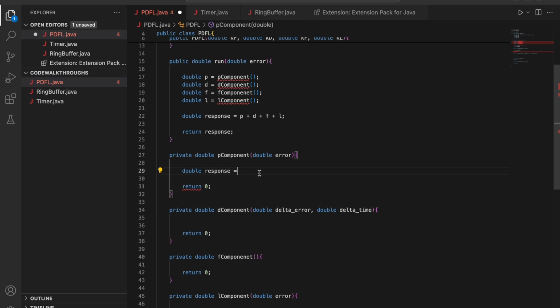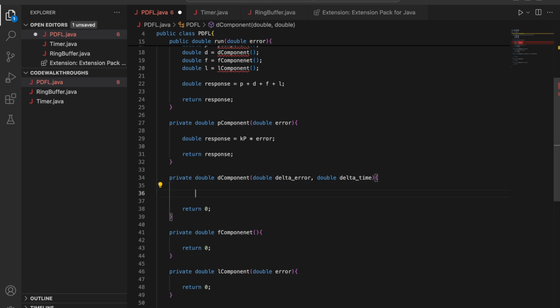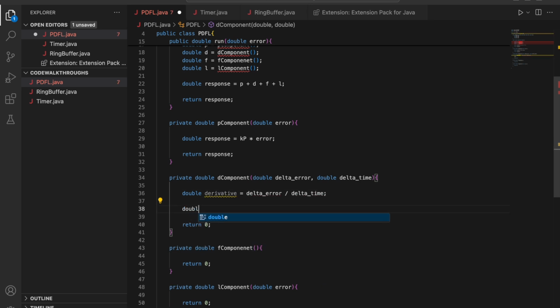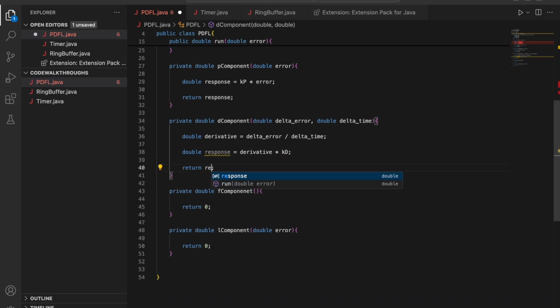Awesome. So our response is simply kp times error, and we want to return our response. Now for the d component, this one's a little bit more complicated. First, we need to find the derivative, which we can approximate by doing the delta error divided by the delta time. And then our response is going to be equal to the derivative times the d component, and we want to return our response.